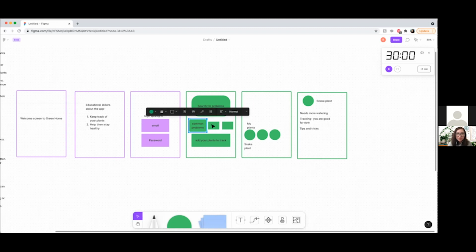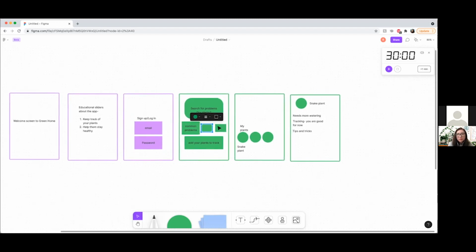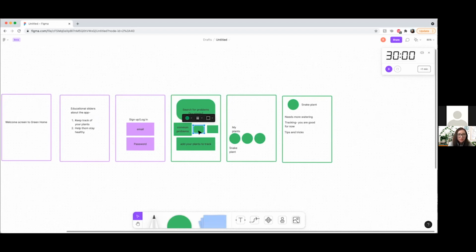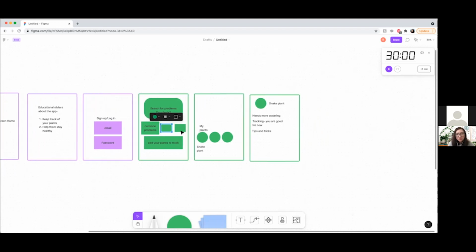We have also added a few cards, a few tiles on the dashboard for them to see the common problems with most plants. This can be dynamic. This could even be an educational area sometimes. Sometimes you can look at what others are facing, kind of let them know that there is a community, people like them. Oh, that's a good idea. Yes. The problems. And then for the new users, we have add your plants to track.